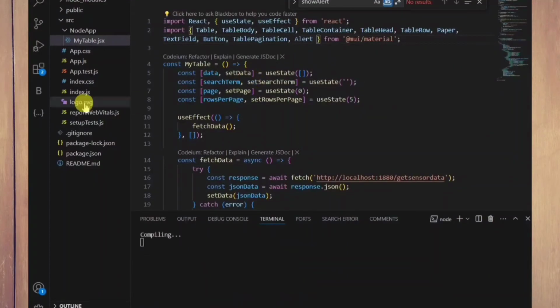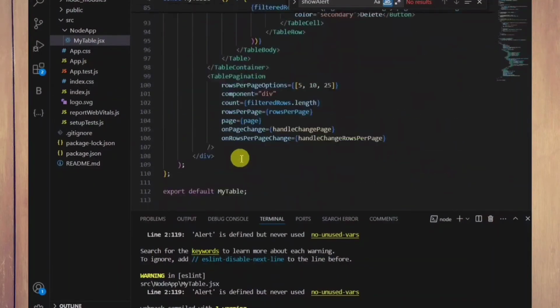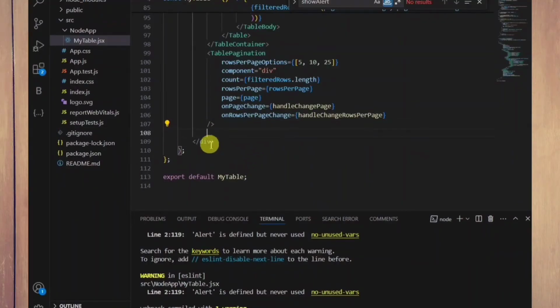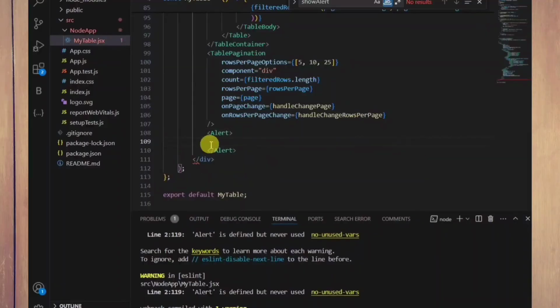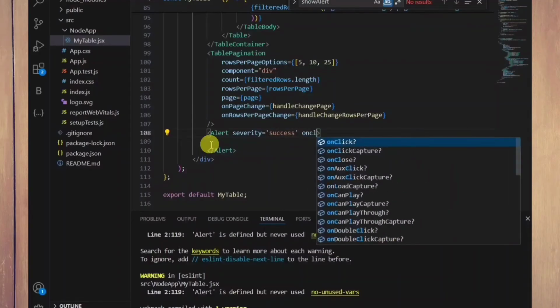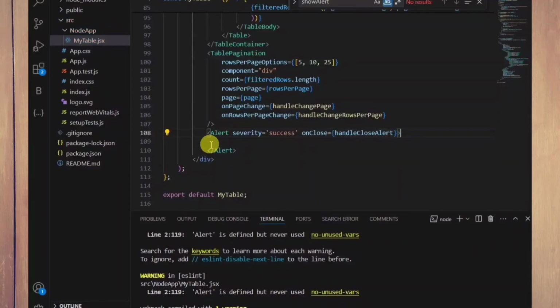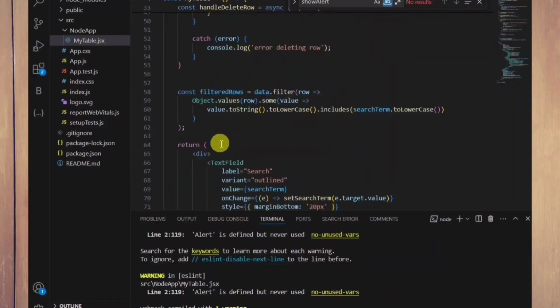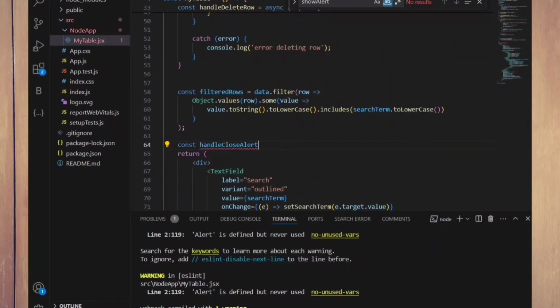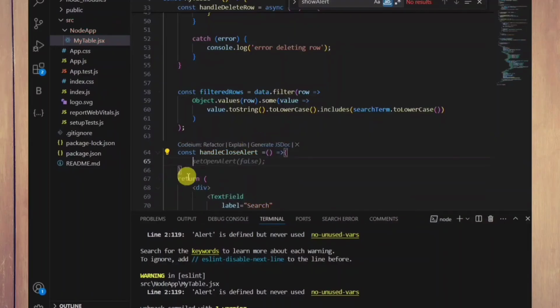So we have a Material UI alert. So that we are using here. So as you know, Material UI is a framework. So I'm basically using that to display the alert message. So once you click on the delete button, this get called.